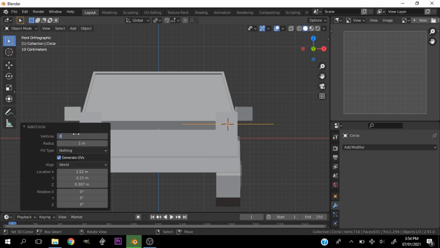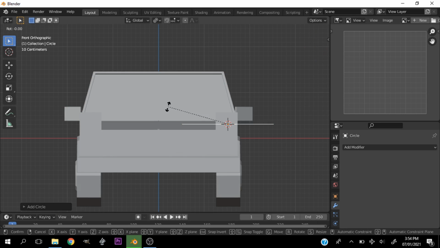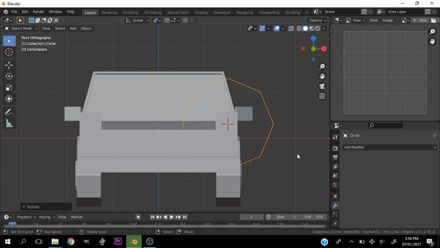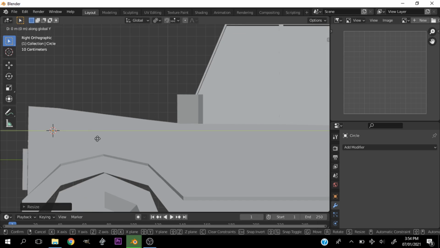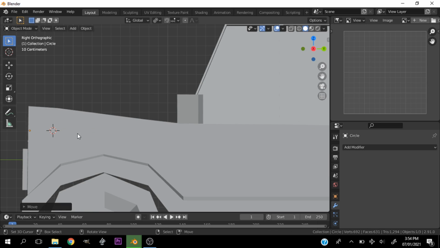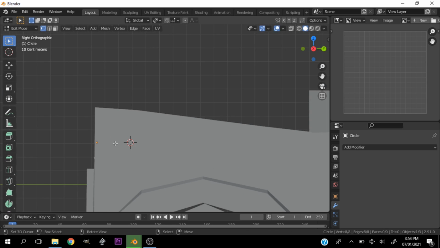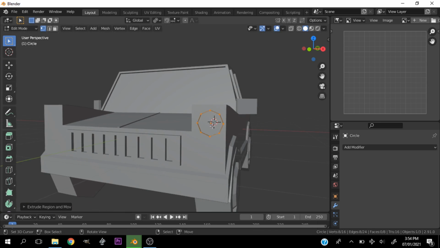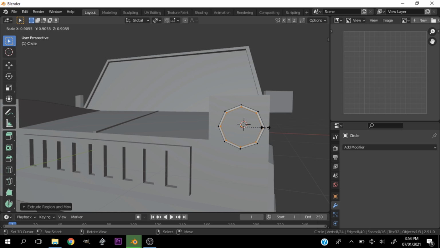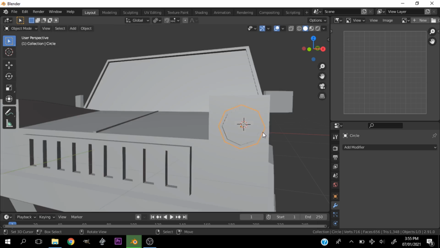Let's put 8. Let's rotate it on the x-axis 90. Apologies if I begin to rush. A lot of time has been spent already. Let's tap into edit mode. Everything should be selected. We press extrude. Alright. We press extrude again on the x-axis. Press S to scale, and extrude again on the y-axis. Right? Yes, y-axis, and then let's hit F to fill.